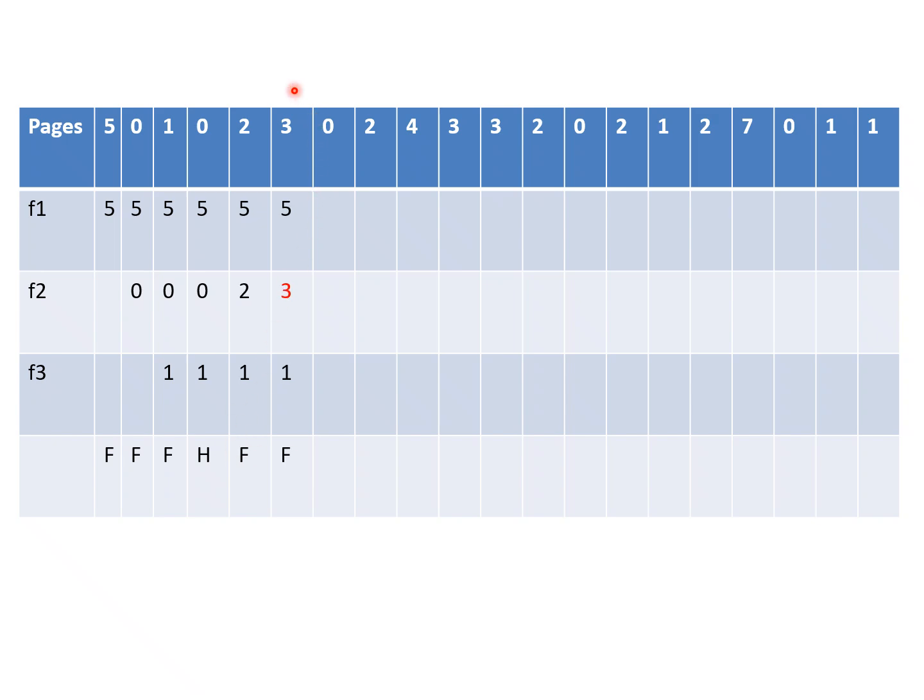Next, we have the next requested page, 3. It will search it in the memory: 5, 2, 1. So 3 is not there in the memory, and the most recently used page is 2, and that is to be replaced by 3. So in 5, 2, 1, the most recently used page 2 is replaced by 3. So that is also leading to a page fault.